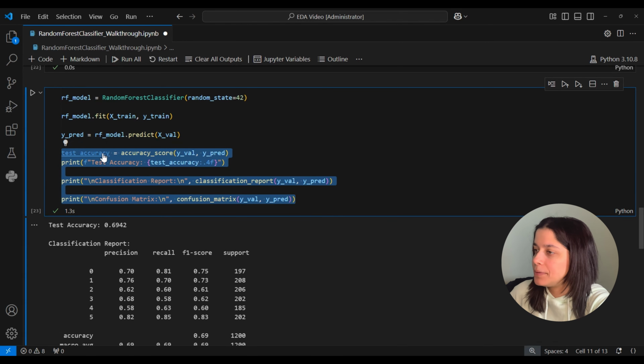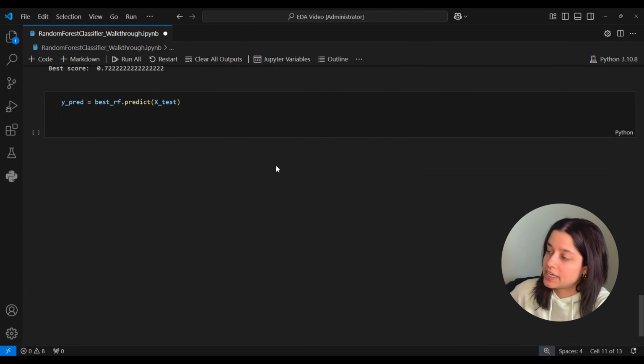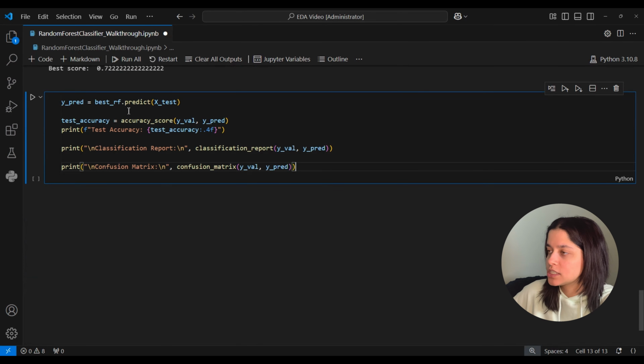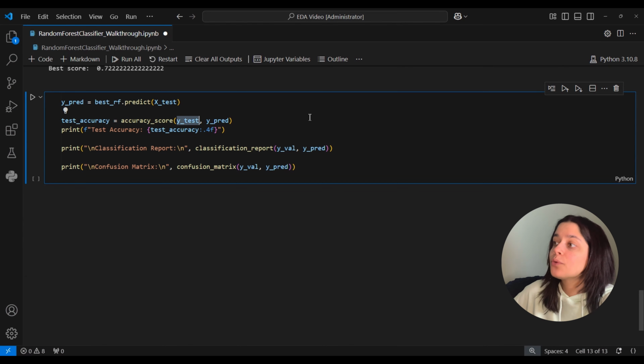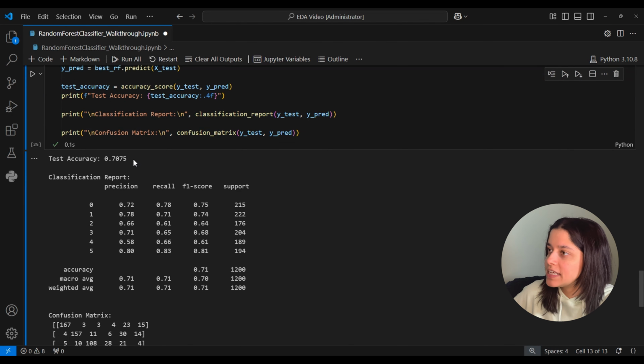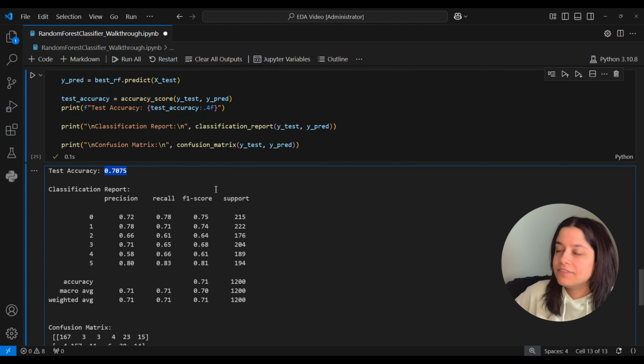And we can actually copy all of this code from up here because we're still using test accuracy and we still want the classification report and the confusion matrix. We'll copy it down here, and the only thing we need to change is instead of y_val, we are now using y_test. So I'll run this, and we see on the test set, the accuracy is 0.70.